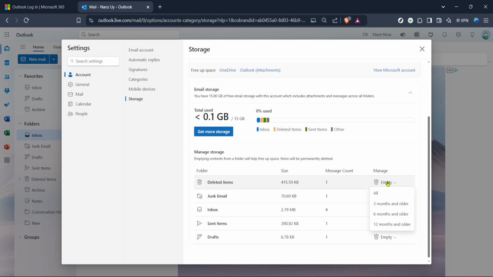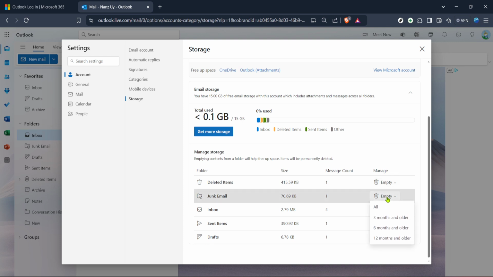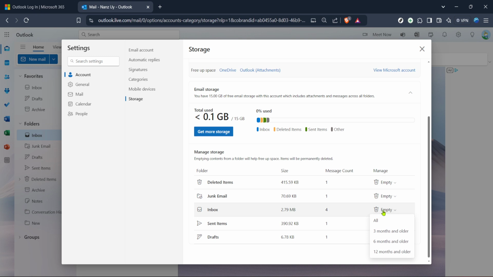By following these easy steps, you can effectively monitor your Hotmail or Outlook storage usage. This is particularly useful if you're nearing your limit or if you're trying to maintain optimal email performance by managing your space proactively. Keep this guide handy whenever you feel the need to check your storage again.